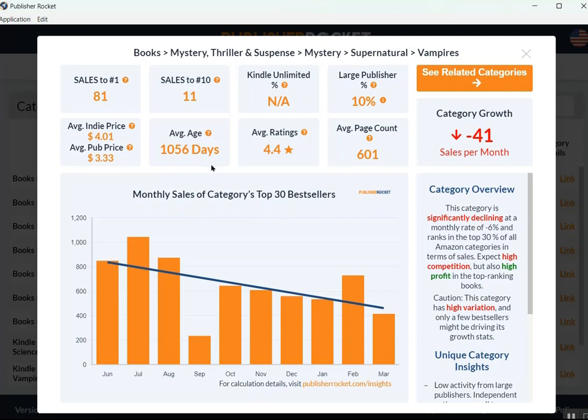It also gives me an indication of the average indie price and the average publishing price. So this would just be independent or small publishers versus large publishers, which is a little weird because generally, real publishers, large publishers, tend to price their ebooks really high, like $9.99. Indies tend to be a lot lower, so it's a little weird to see this price being lower.